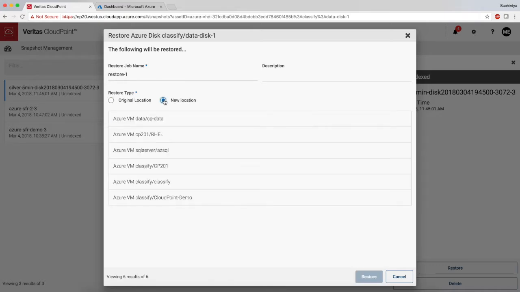CloudPoint intelligently discovers potential targets based on the source of the disk and the location of the snapshot. In this case, because the source of the snapshot was a disk, it is listing a possible list of VMs in Azure that I can restore the snapshot to. Also, the location being US West, it is only listing those VMs which we can spin and attach a volume to. I can choose one of those VMs and I can say restore.